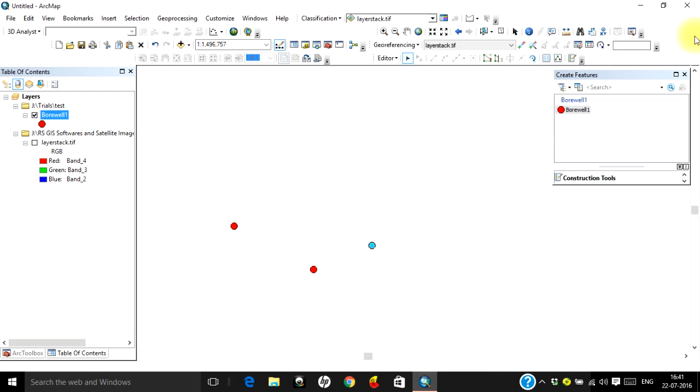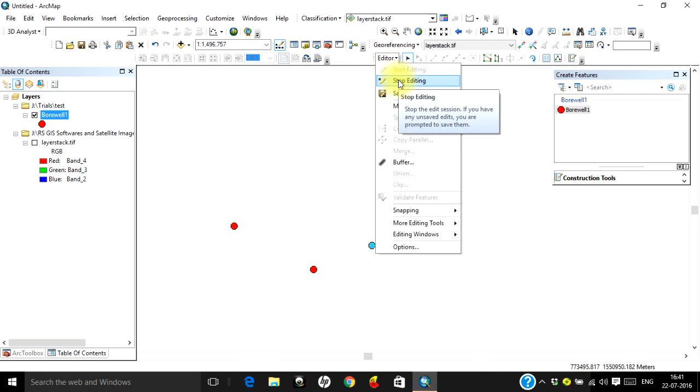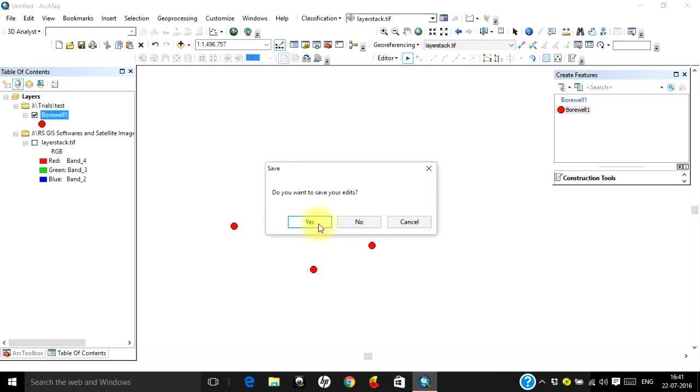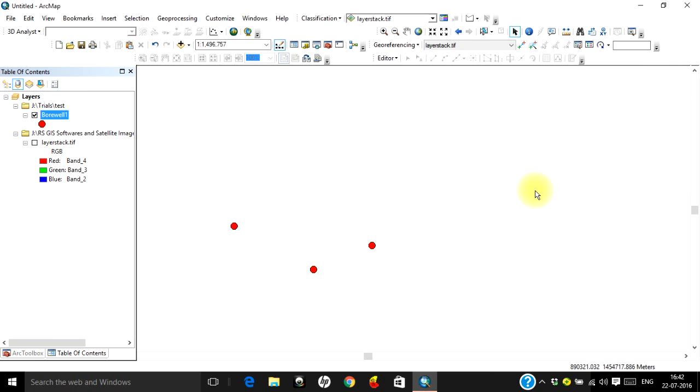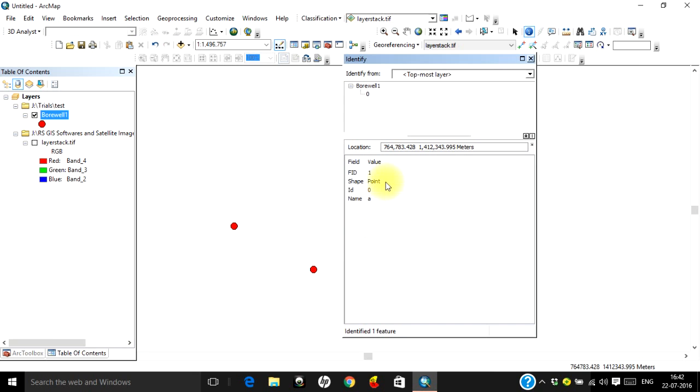Let's close it and go to editor and press stop editing and click yes where it asks to confirm you want to save your edits. Yes. Now you have created your point data set. Let's close this and see the database that you have created. Just click on this eye for identify and click on any point data that you have created. It will show you the type is point and name is A that you have just defined. Go to the next one, the name is B.